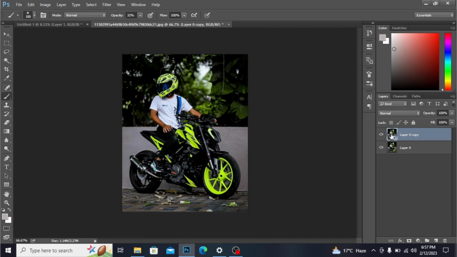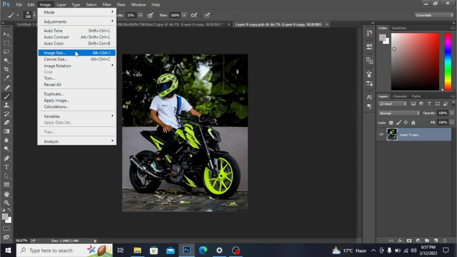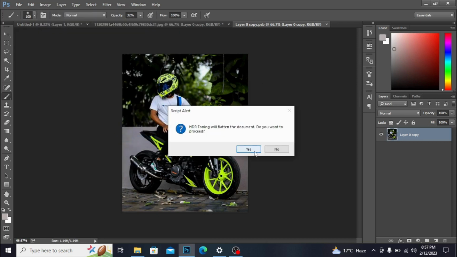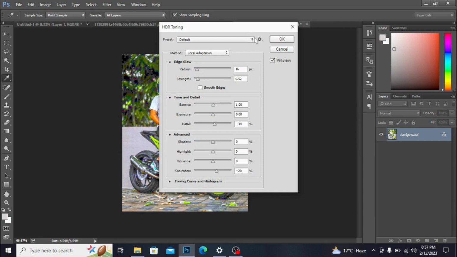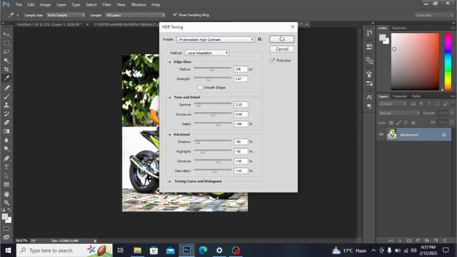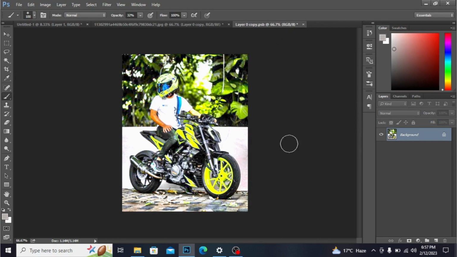Press on the thumbnail of layer 1. This opens the document right here. Now go to the image, go to adjustments and HDR toning. Hit yes. Now go to the preset, click on photorealistic high contrast. Hit OK. Now press Ctrl plus X.